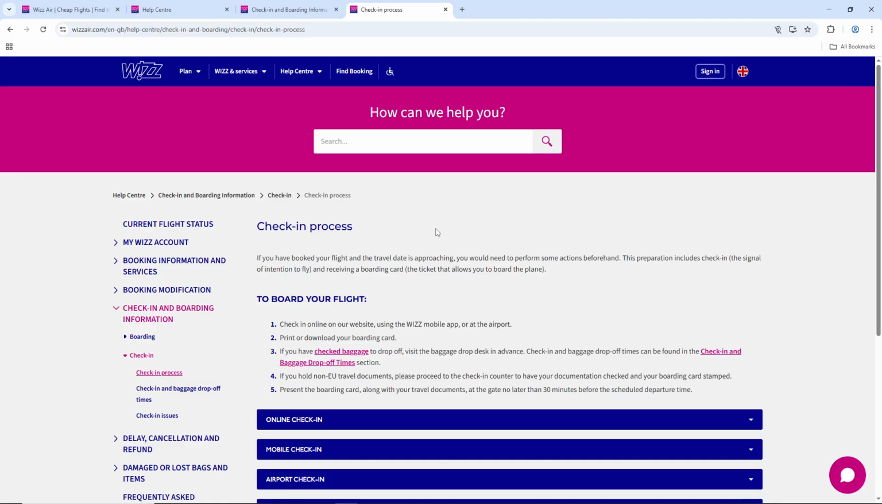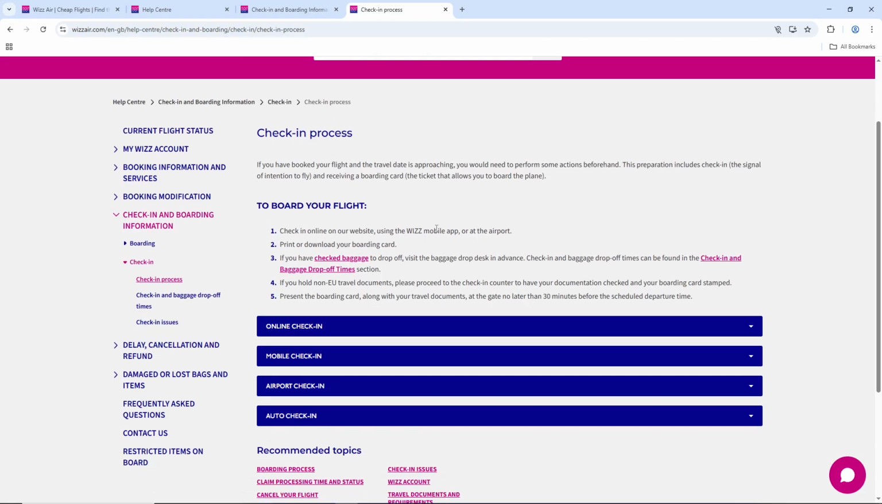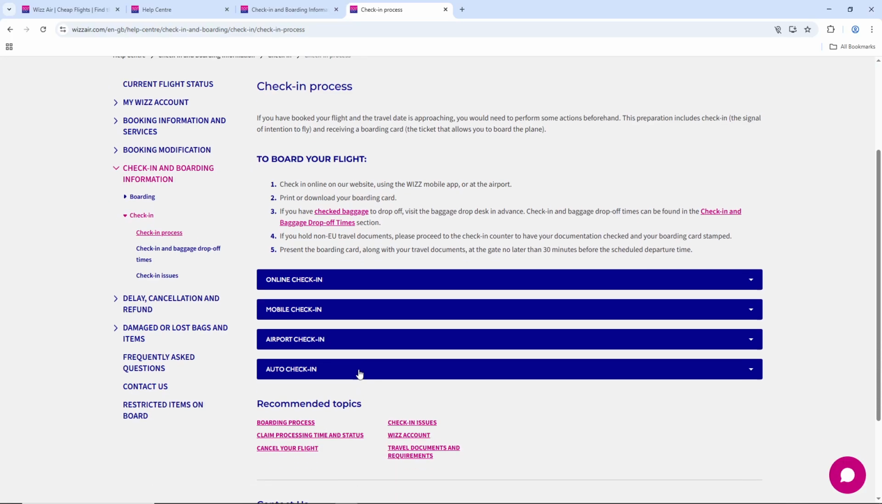You'll notice there are several options available, including online check-in, mobile check-in, airport check-in, and auto check-in. For this tutorial, we're focusing on online check-in since it's the most convenient option for most travelers.